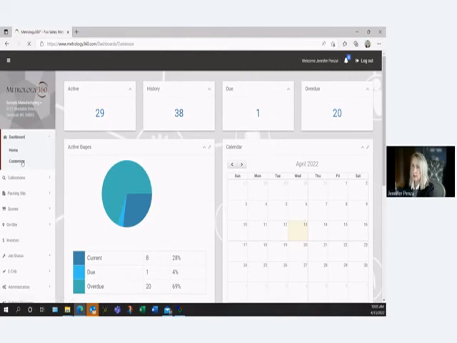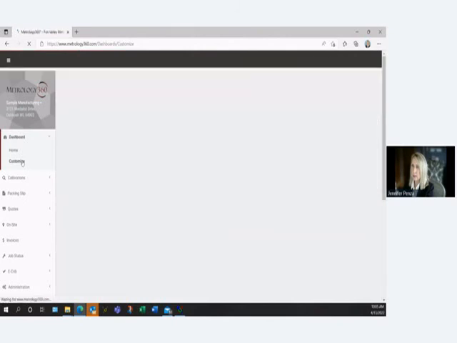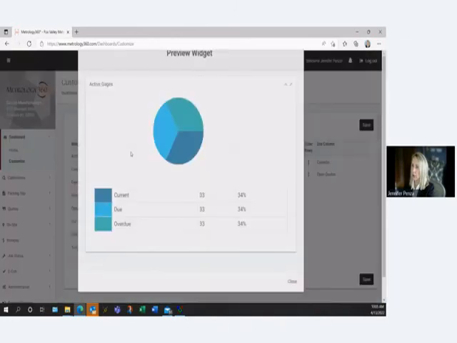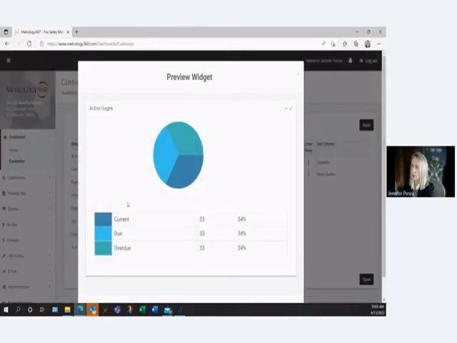In the Customize field, you're going to see all of those that are available to you. So we'll go through those real quick here. You can see active gauges. It's a pie chart showing gauges that are currently due, overdue, or just current, and it gives you the percentage of them.